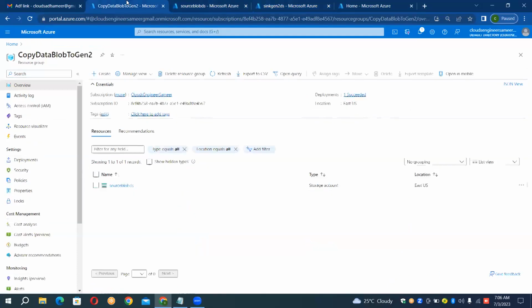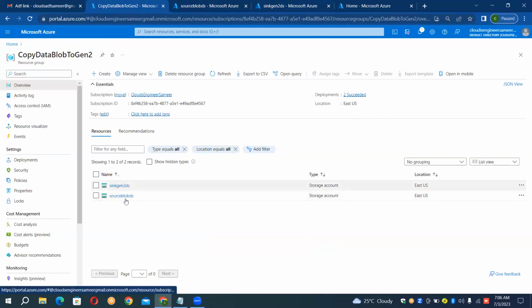Go to the resource group, guys, everyone. Refresh it once more. See, whatever deployments you make will all be updated here. Can you see? Did you get it, Gen2, everyone? See here, the sync Gen2 is also updated here.